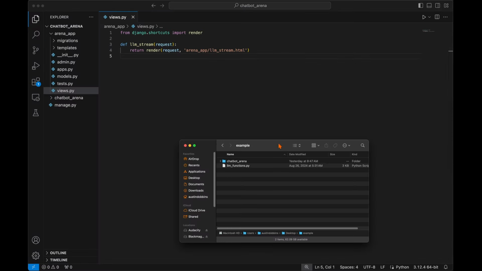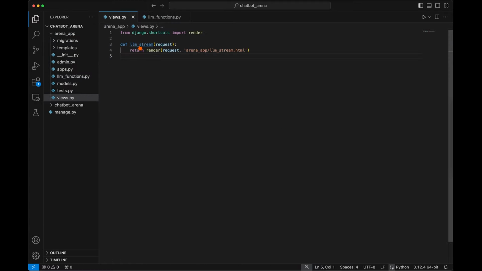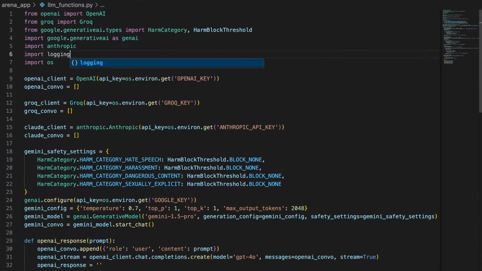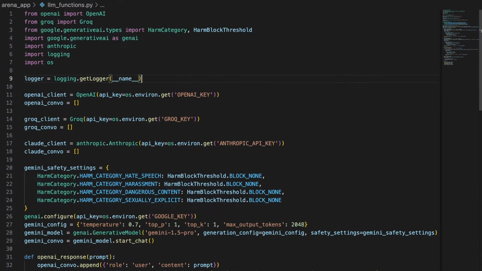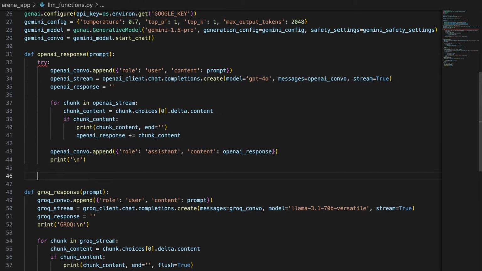Now let's copy in the LLM functions file we created at the start of this video to our Arena app folder. First, let's import the logging library, then initiate the logger. In each function, we will add error handling.